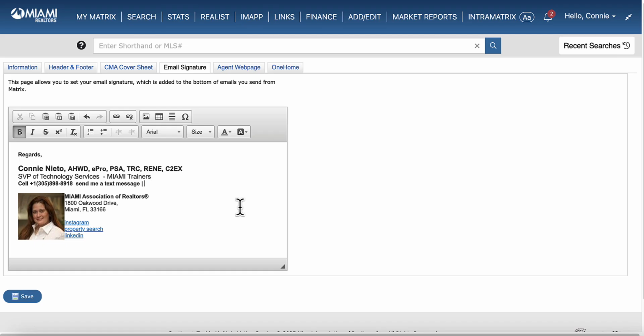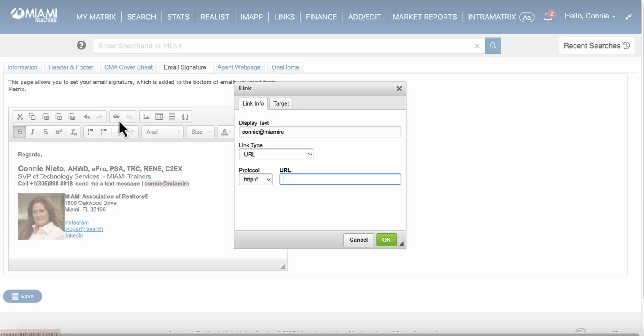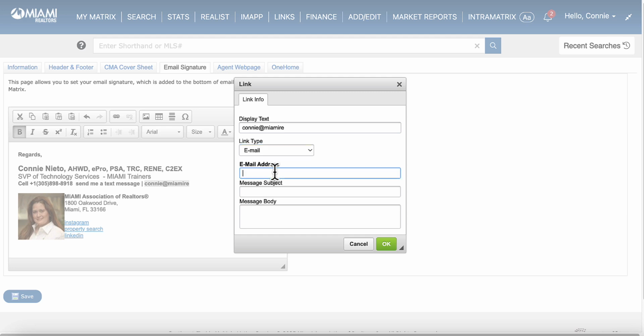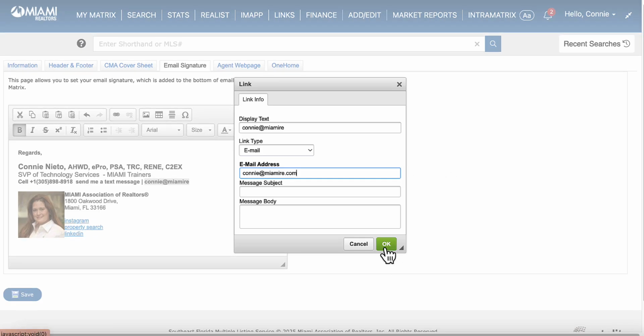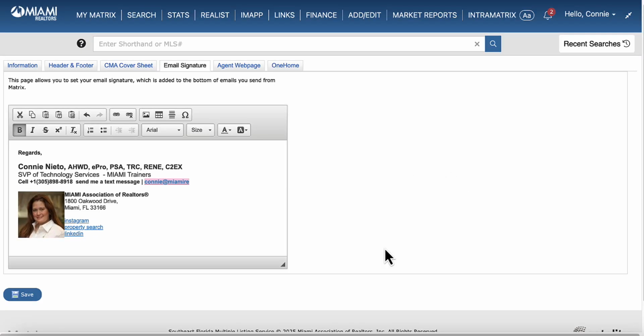I'm going to eliminate this to go ahead and show you. I'm going to type in my email, then come and select it. And you see the link right here. I click. I switch the link type to email. And now in the email address, I type it. And then I click OK. Now when the person receives this, they can click and it'll automatically allow them to email me. Now I can do others.